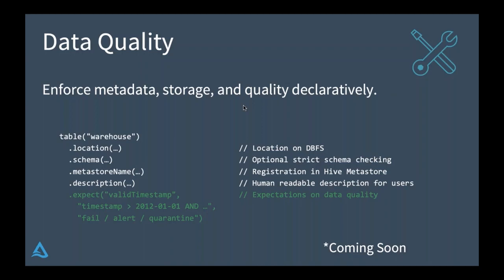And so the cool thing about expectations is we actually have a notion of tunable severity. So we do support this fail stop, which you might want to use on a table that your finance department is consuming, because you don't want them to ever see anything that is incorrect. But we also have these weaker things where you can just monitor how many records are valid and how many are failing to parse and alert at some threshold.